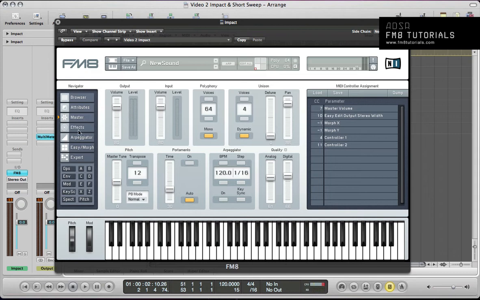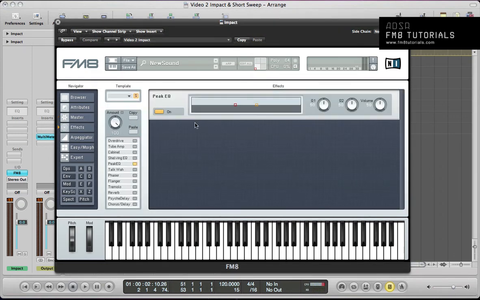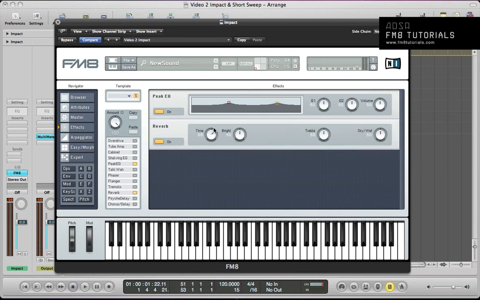Okay, so the final thing to do really with this sound now is move to the effects section, add a peak EQ, just boost some lower mids and maybe a couple of the sort of higher frequencies. Add some reverb, it's always going to sound kind of nice on the sort of effecty sounds. Just push the time up to about 66, the bright up to about 3/4, treble up to about 3/4, and just pull the dry wet down to around 30.